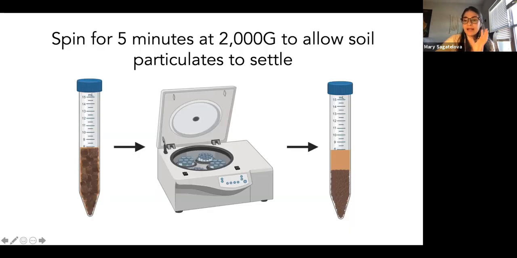So after that 45 minutes to an hour period of time, we are going to spin our samples to settle the soil at the bottom and let liquid settle up on top. Okay, we're not going to let it sit on our lab benches for 10 minutes. We're going to just spin it for 5 minutes at 2000 G in a centrifuge to be able to get those two to separate out. Okay, and we will just do this for you.